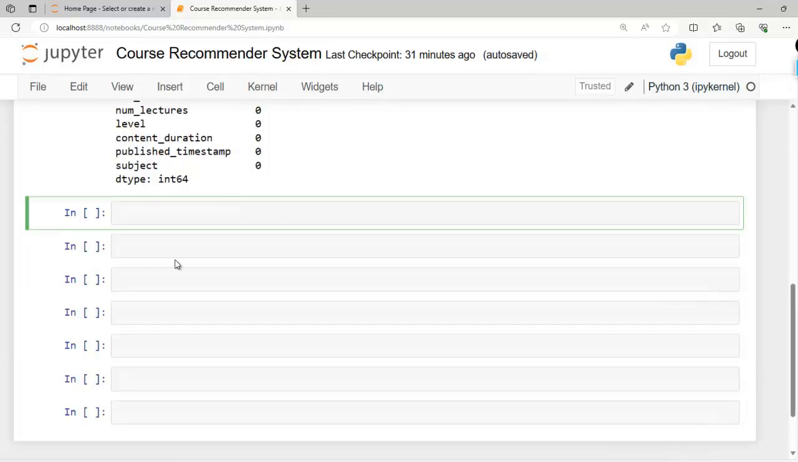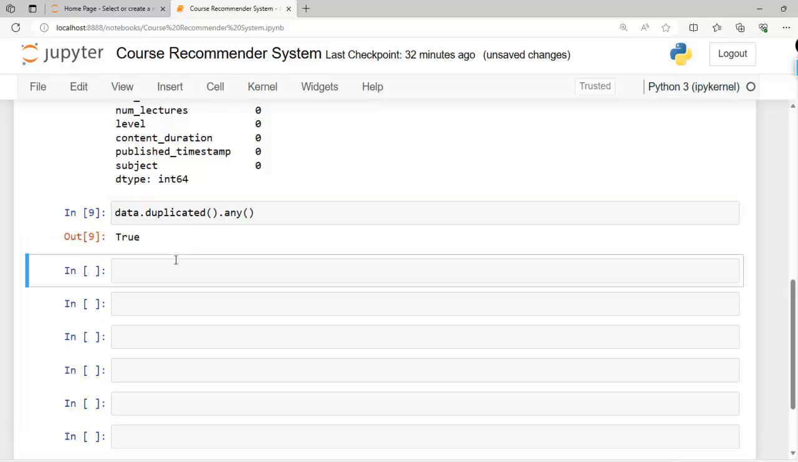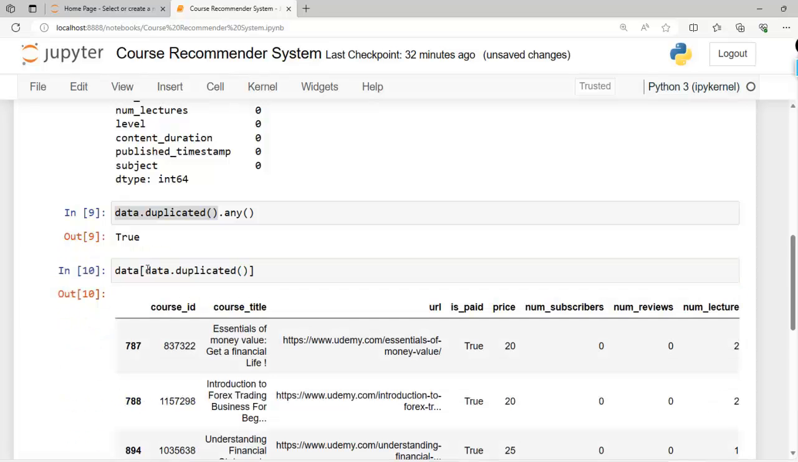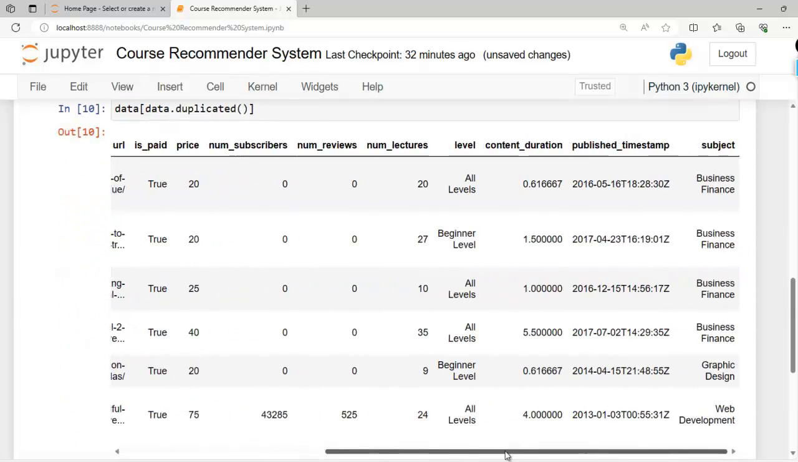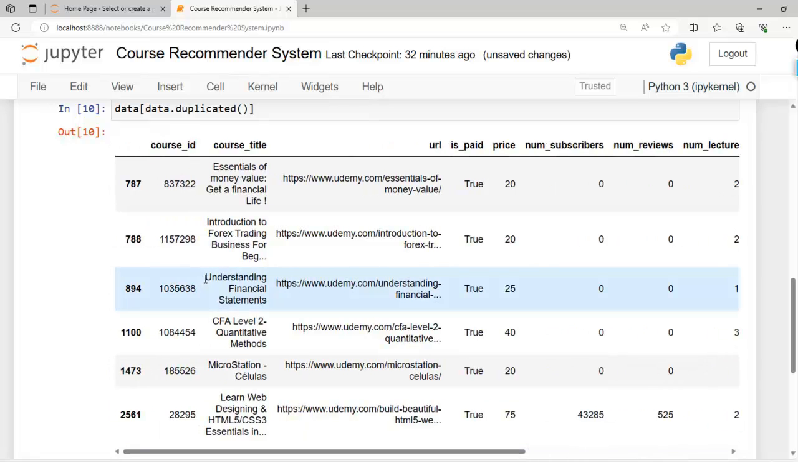Now let's check for duplicated values. So for that, let me write data, and we have to use the duplicated method of the pandas data frame, then .any. Let me execute this cell. As you can see here, the output is true, which indicates that there are duplicated rows present in our dataset. Now let me display the duplicated rows. So for that, we have to pass this into our pandas data frame. Let me execute this cell. As you can see here, these many rows are duplicated in our dataset.